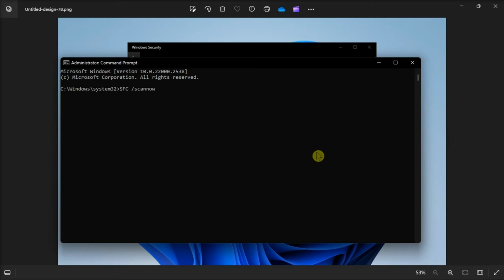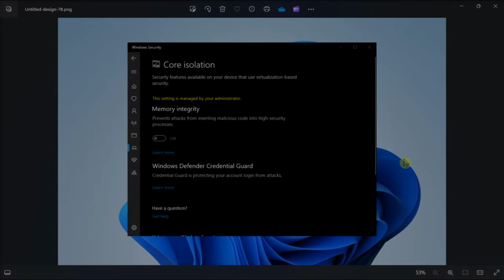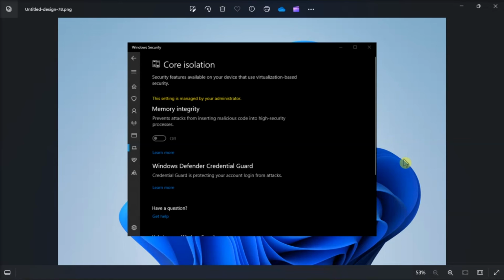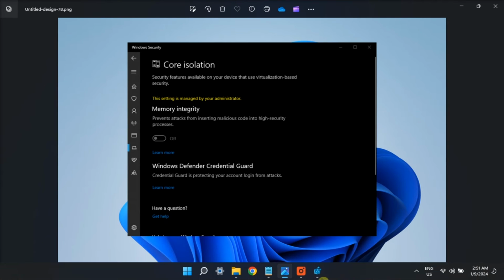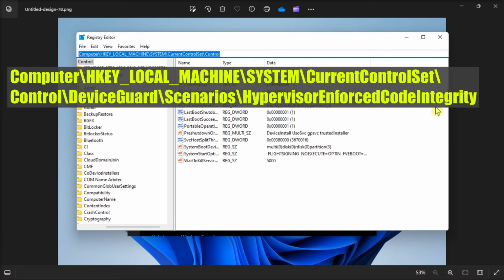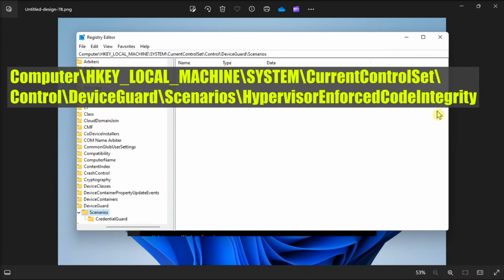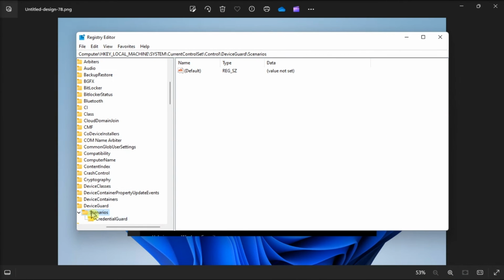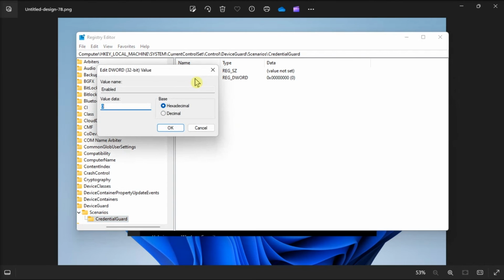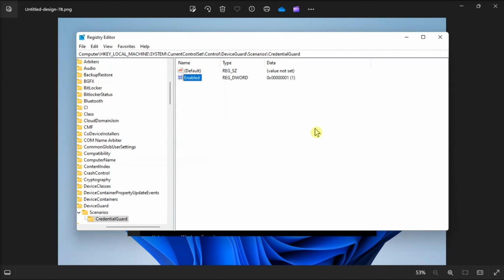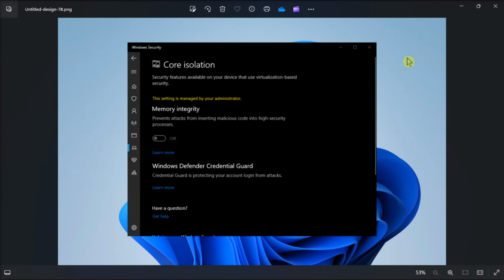Then type in the following, press Enter, and wait for the process to be finished. And lastly, use the alternative method to enable the memory integrity feature. Do it by opening regedit, navigate to this path, press Enter, double-click on Enabled, then enter 1 in the data value field, then press OK. And those are the 7 ways in fixing memory integrity disabled in your Windows 11 computer.